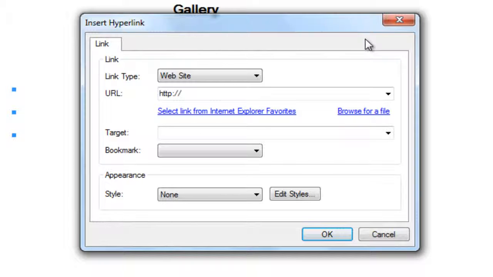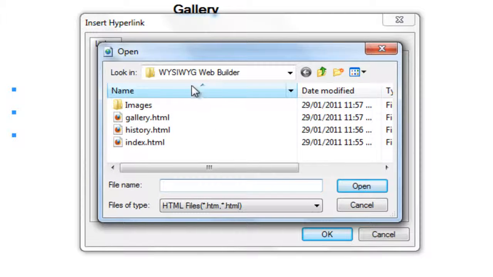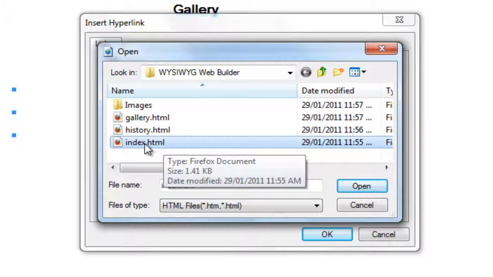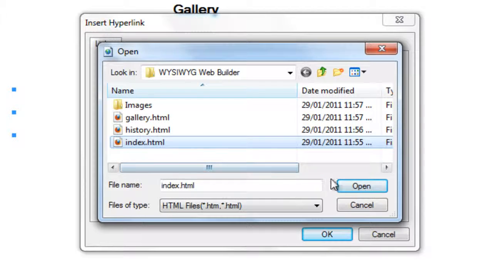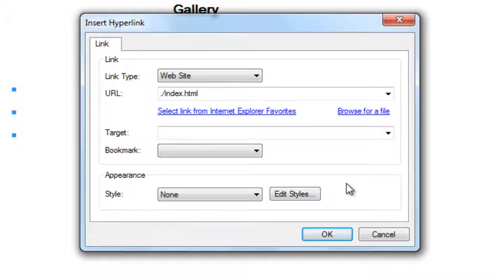Now to do the links, the steps are generally the same no matter what type of link you do. So for text, it's going to ask you what type of link it is. We're linking to a website. And all you need to do is find where you saved the file. So I'm going to go to Browse for a file, and you'll notice that the default goes into the WYSIWYG folder, and I'm simply going to click on my index.html page, which is the page you published, and click Open.